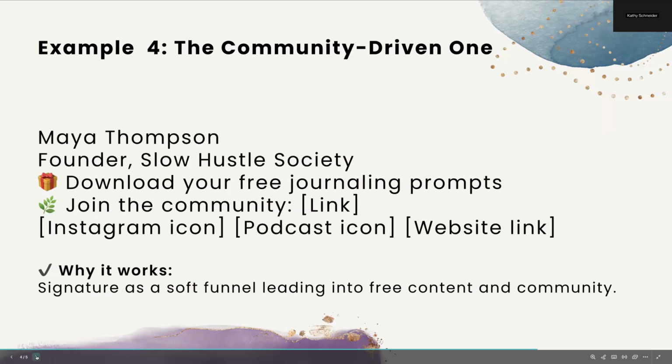All right. And then number 4, this one is the community-driven one. Okay, so Maya's got her name here, founder of Slow Hustle Society. And then she's letting you know you can download your free journaling prompts, and that would actually be a link, and then join the community and then a link. Or maybe she could reword this if those journaling prompts are actually offered inside the community and only for those inside the community. She could say something like, join the community and then the link for access to your free journaling prompts.